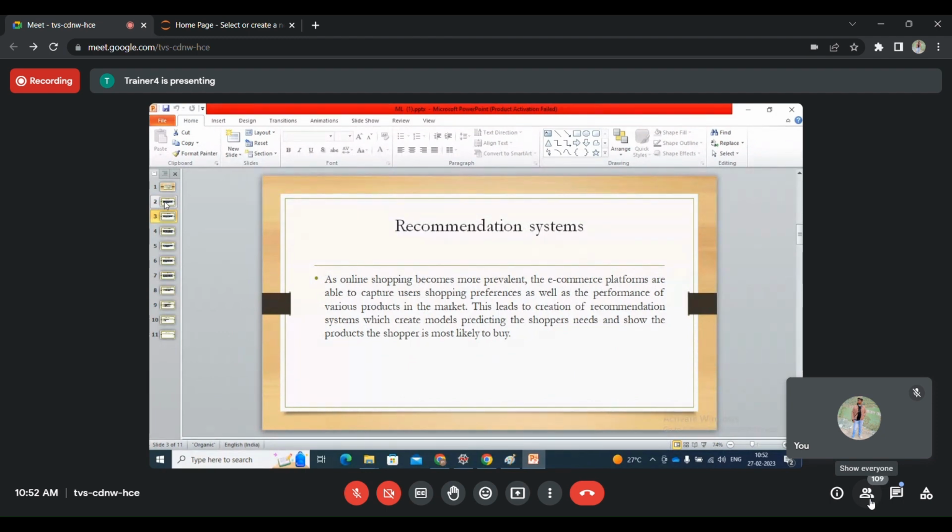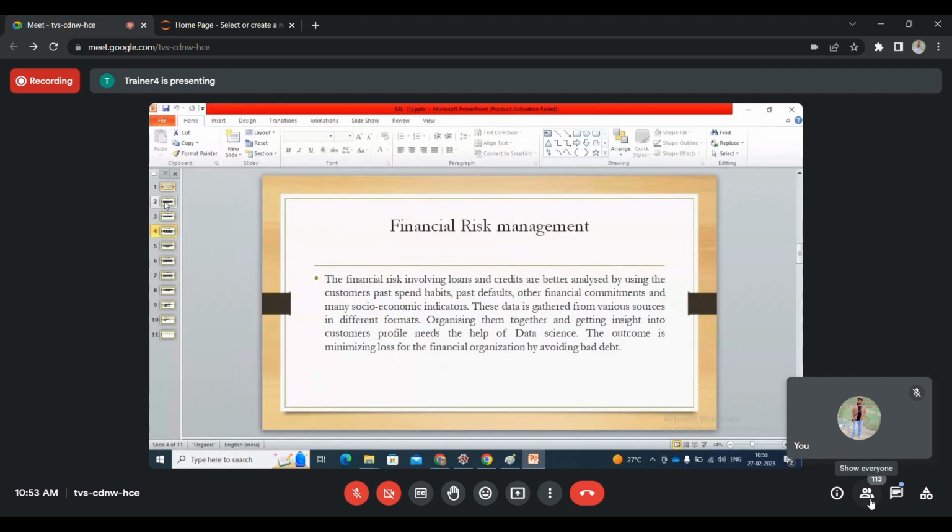In case of recommendation systems, as online shopping becomes more prevalent, how to recommend the most popular product, how to recommend the best product to the customer for promoting the business. The different e-commerce platforms are able to capture users' shopping preferences as well as the performance of various products in the market. This led to the creation of recommendation systems, which create models predicting the shopper's needs and show the products the shopper is most likely to buy. So in case of any type of recommendation system, we need to use data analysis.